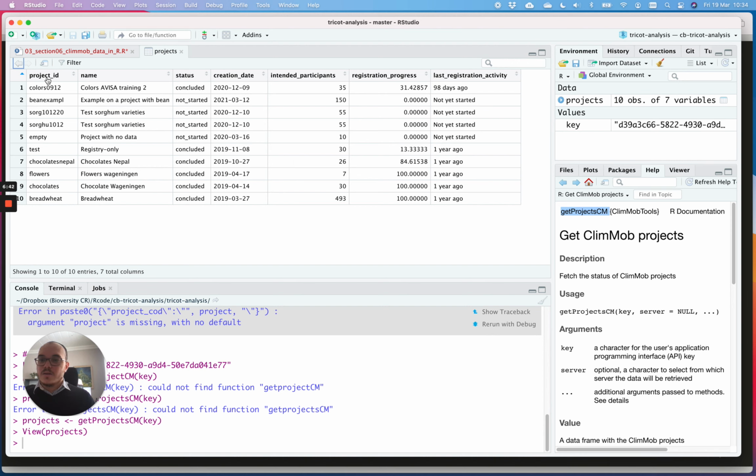So I have 10 projects, and this is the code for the project, the one that you provide when you created the project. This is the name that you give to the project, and then there's the status of the project. For example, sometimes it says that the project is concluded, sometimes that it is not started, and the number of participants and the registration, and when it was the last activity in this project.